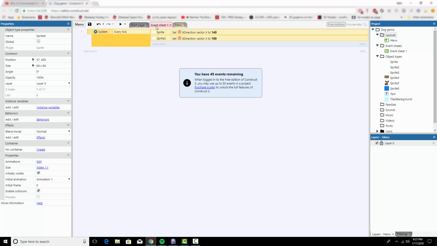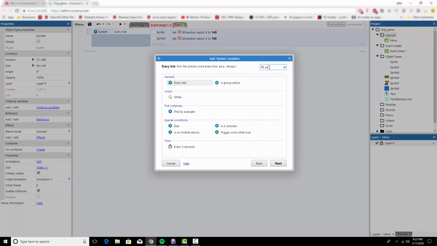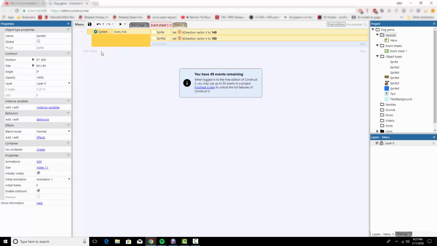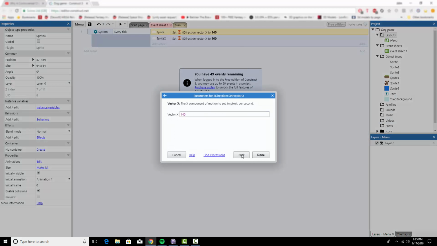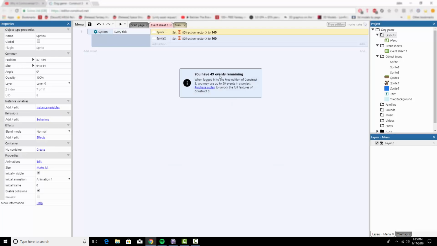Event sheet, okay. So again, just like Construct 2, system, we go add event, system, and then we do a search, we do every tick. Since we don't need that, I'm gonna delete that. Sprite, and this is going to be, we go back. Regular sprite, I have sprite 2 and sprite 3. So a different type of cloud.